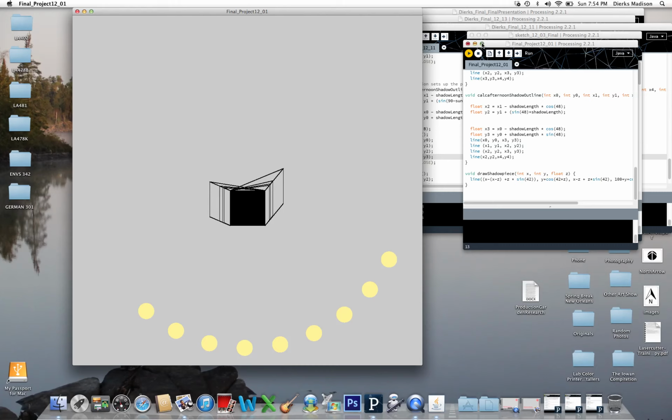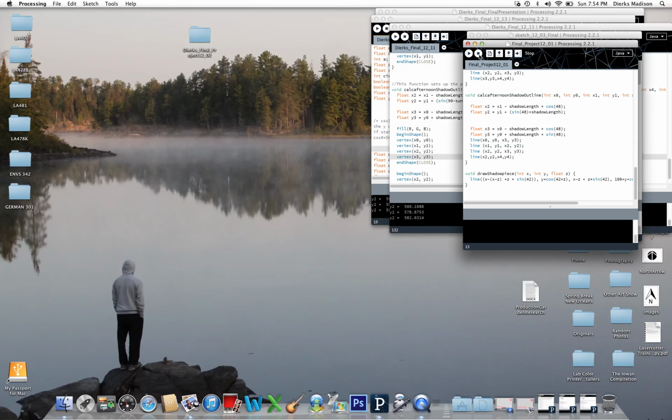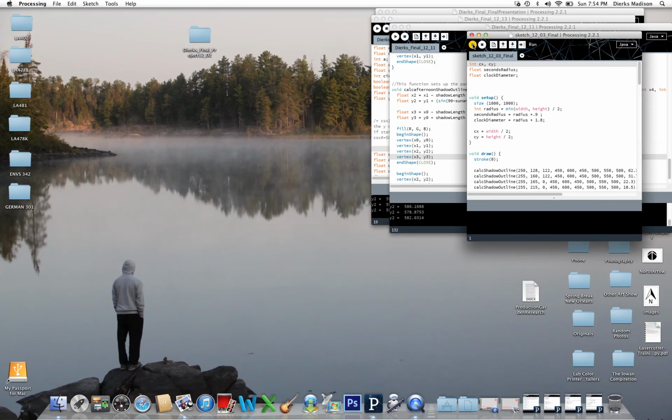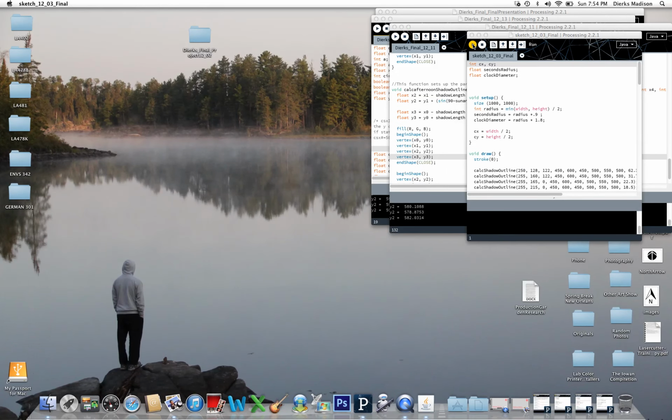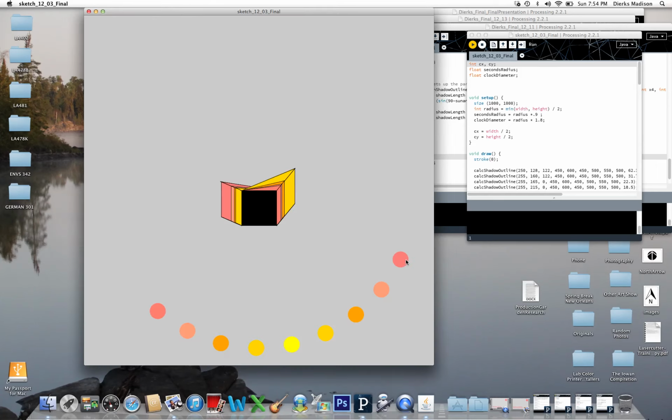But because this was still a little bit lacking in communication of which sun corresponded with which direct shadow, I took it to the next step and decided to color code the shadows to the suns. So there's a direct relationship between the color and the shadow that it's supposed to reflect.